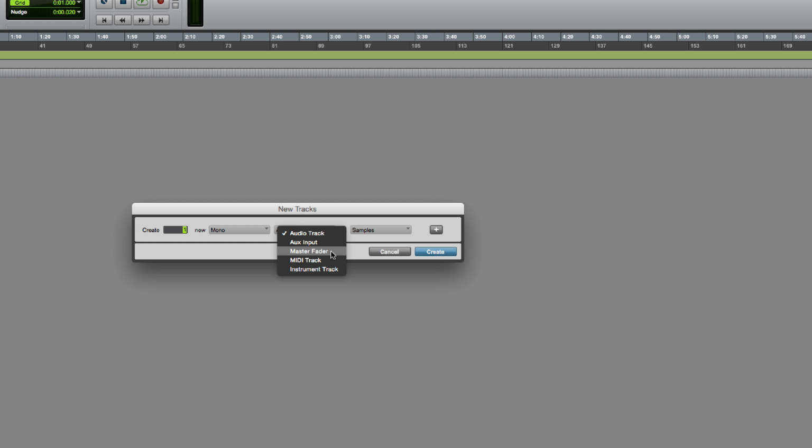The master fader controls the overall master output. MIDI tracks control MIDI data. And instrument tracks actually control MIDI data that is then run through a virtual instrument so that it outputs as audio. So, interestingly enough, this track carries audio and it records audio. This track carries audio.